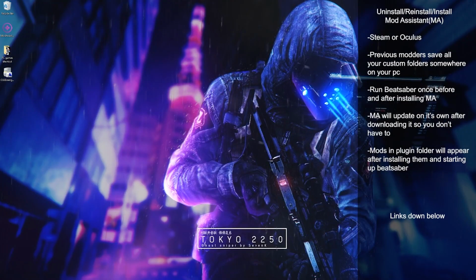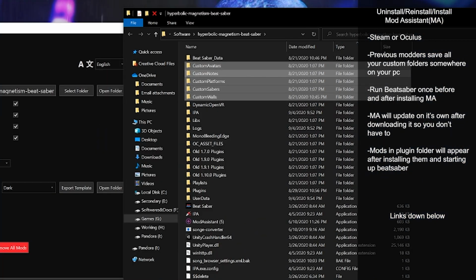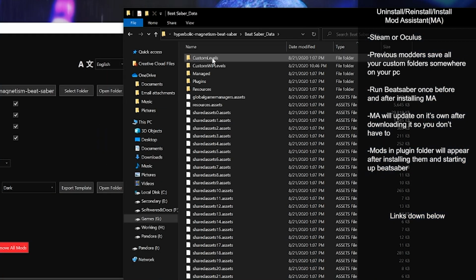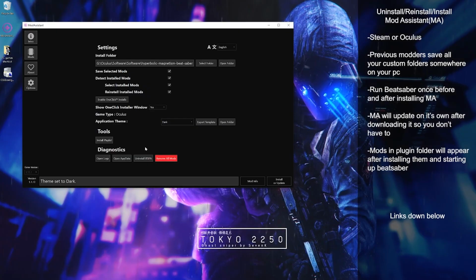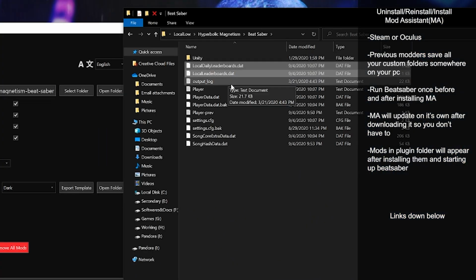For anyone who had Beat Saber before with mod issues breaking the game or just wants a clean slate, I recommend going into your Beat Saber folder through Mod Assistant, Options, Open Folder, and making sure you download all your custom folders, including your custom songs folder, which is named Custom Levels within Beat Saber Data folder, as well as your local scores through Open App Data, getting these three files and saving them onto your desktop or external hard drive, which is what I did.